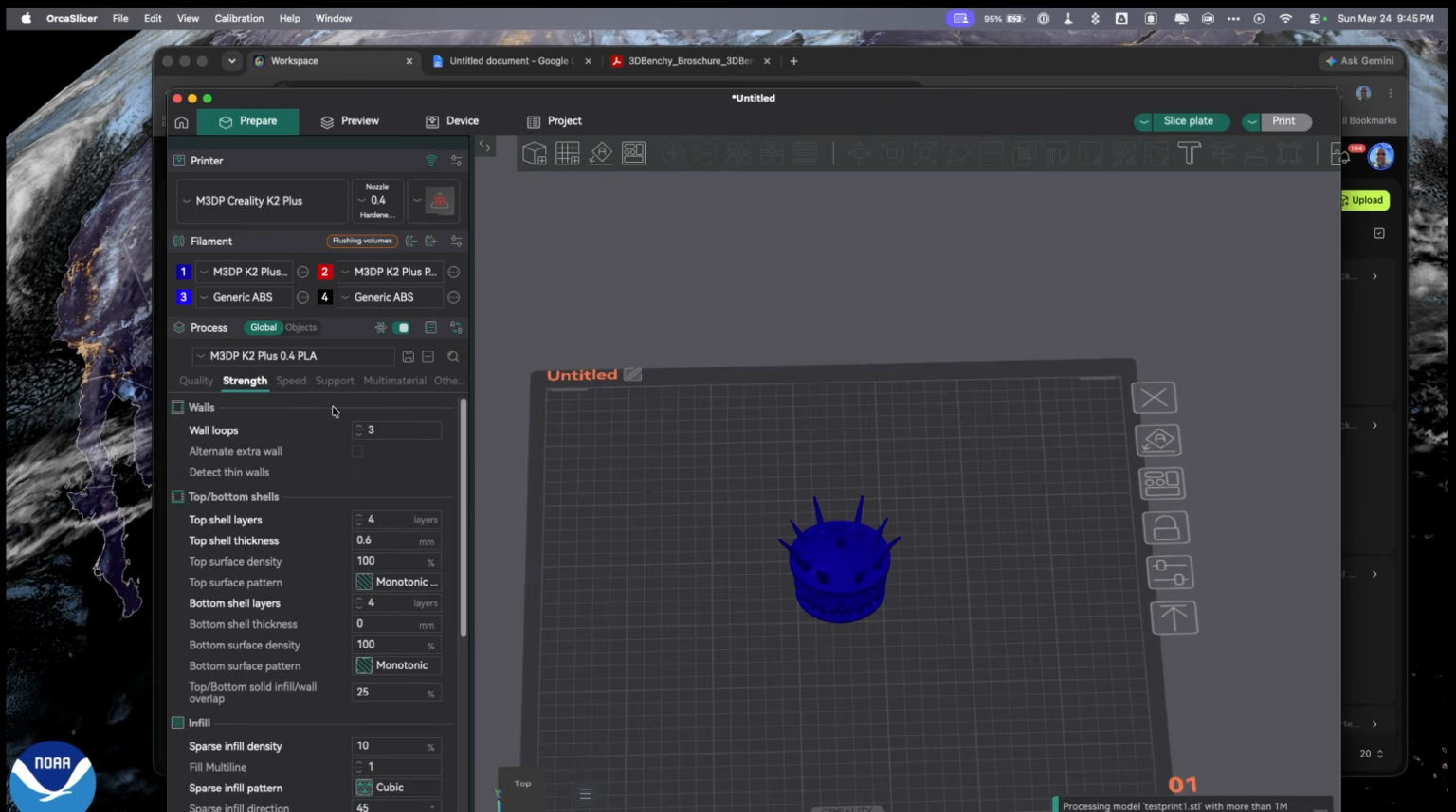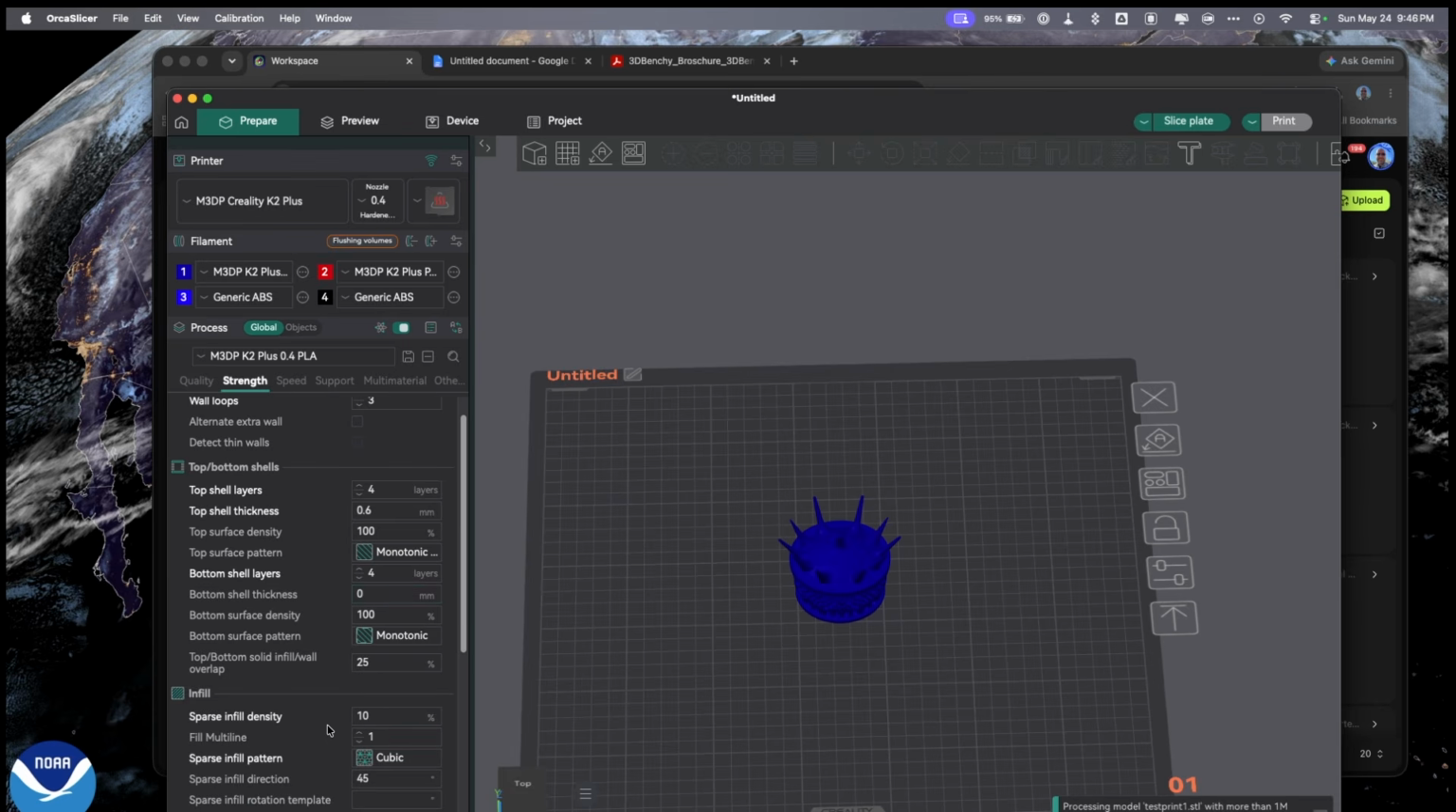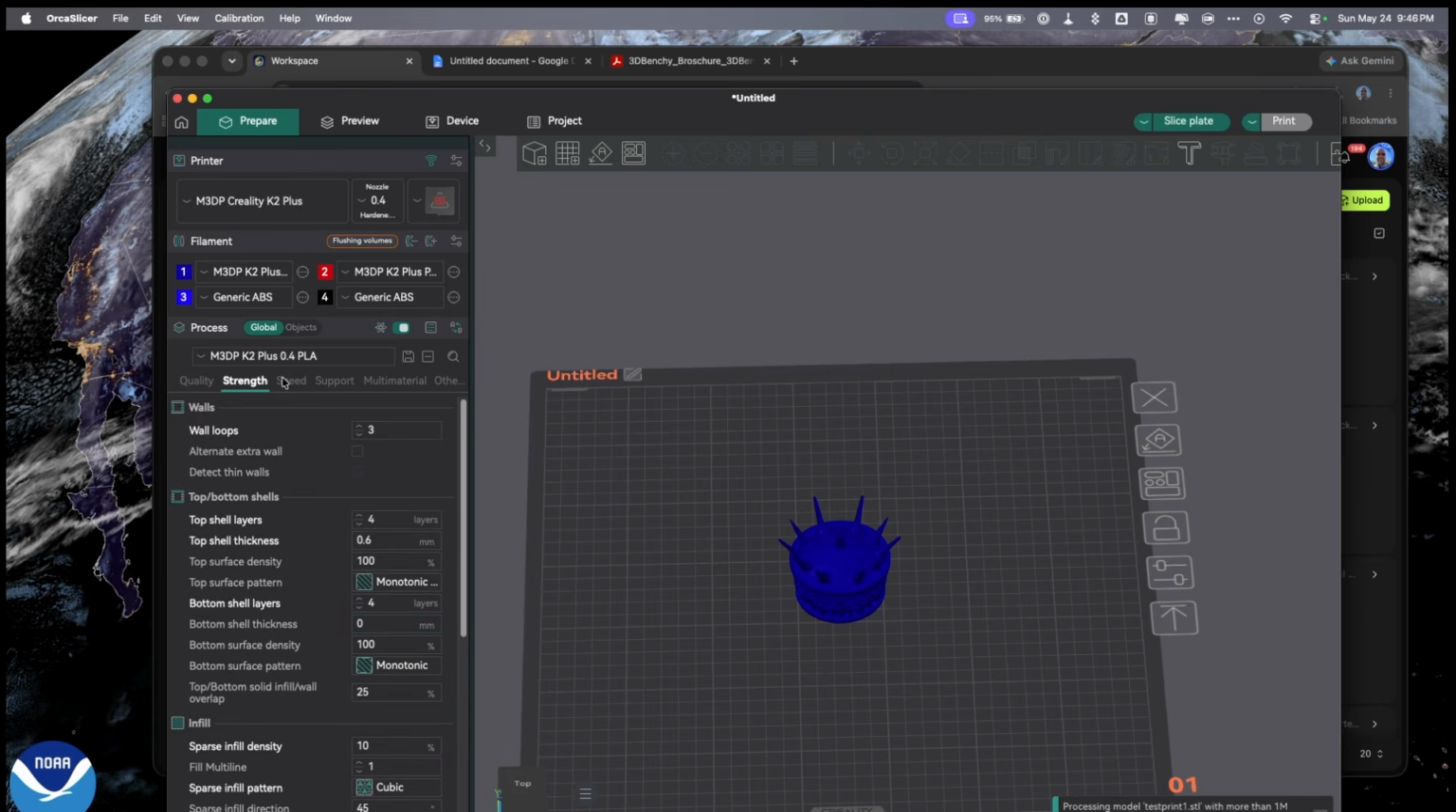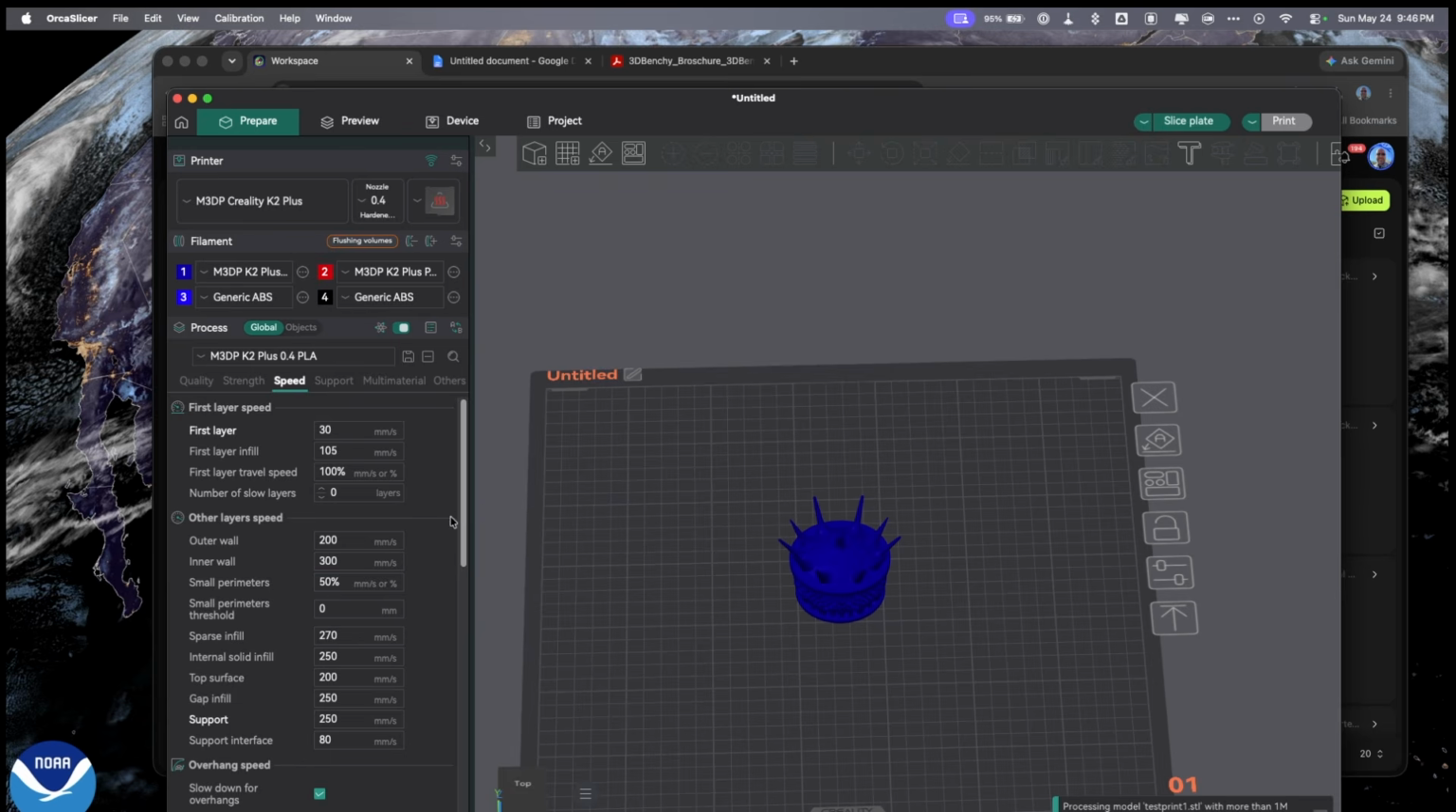We're going to go over to strength and make sure the infill density is set to 10%. I'm going to go to speed, and I want to make sure that everything here is sort of uniform. Now for my test model, because I want to make sure there's no fluctuation in how it's pushing out filament, I want to change all my speeds to match the inner and outer wall. I'm going to go to sparse infill and make sure that's also set to the same. Set everything here to that 300. So we're using the same speeds throughout.